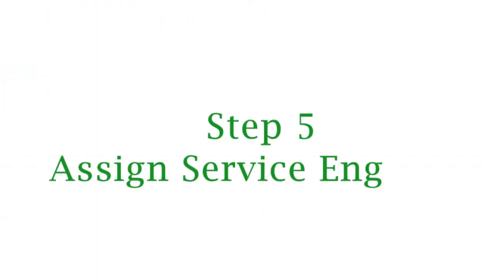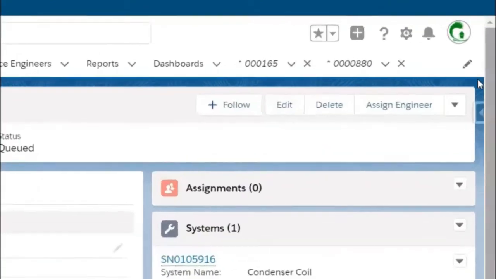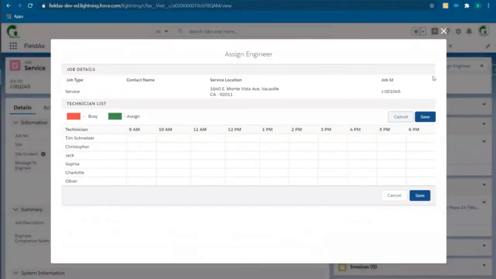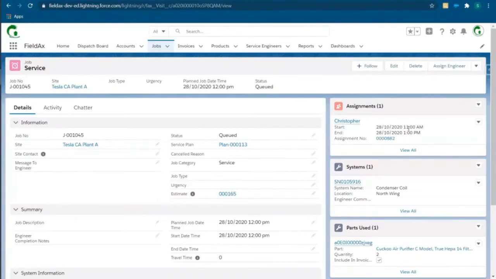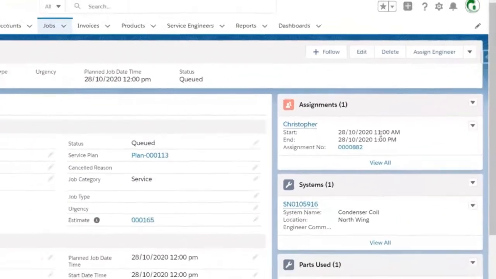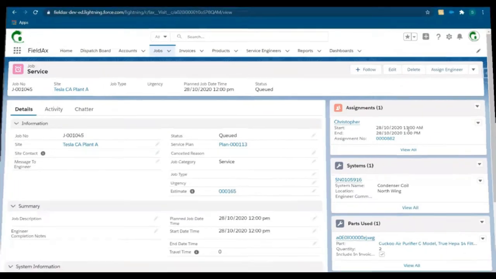Step 5. Service Engineer Assignment. Open the newly created job sheet. Click the Assign Engineer button. You will see available service engineers. Select the time and click Save. The engineer is assigned to the job sheet successfully. Also, the engineer will get an instant notification. If needed, we can assign more than one engineer.